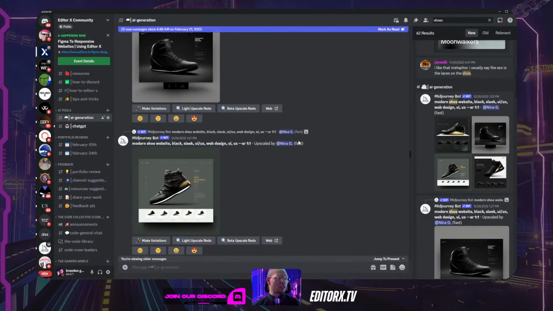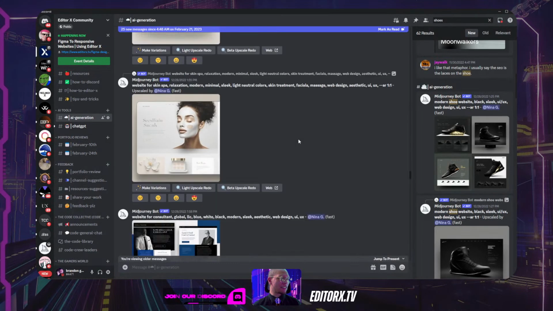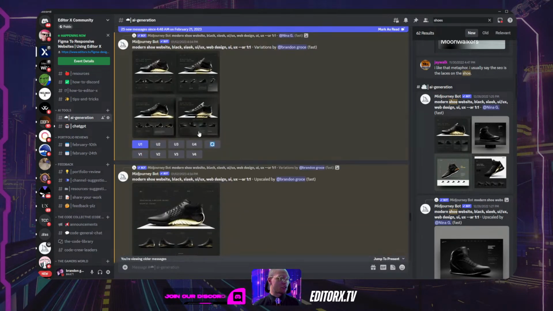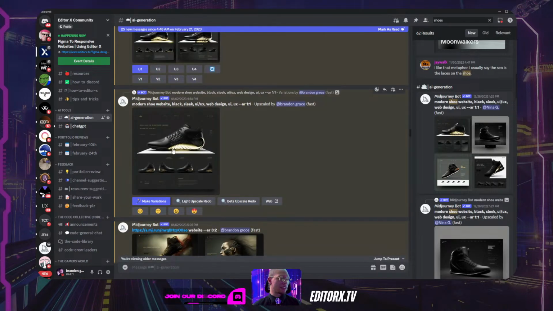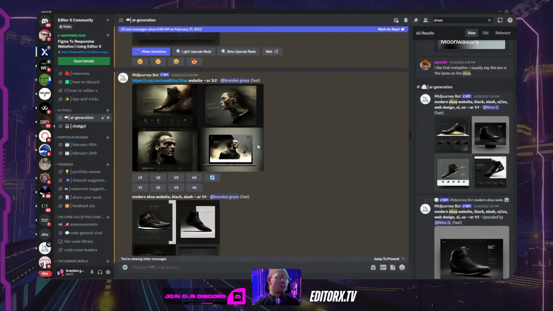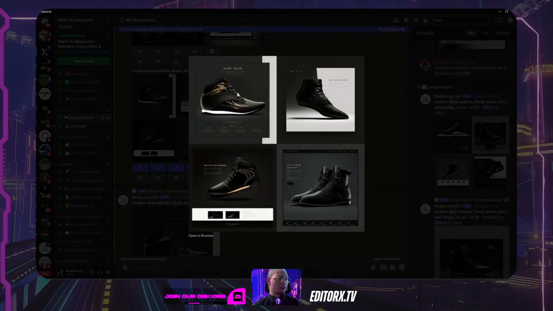So that was the inspiration that I used, and I basically rendered out a few more AI selections. So here was the upscaled version, and I cut out the shoe here, and then I also made some other versions here so that I could cut them out in Photoshop and use them in my Figma file.